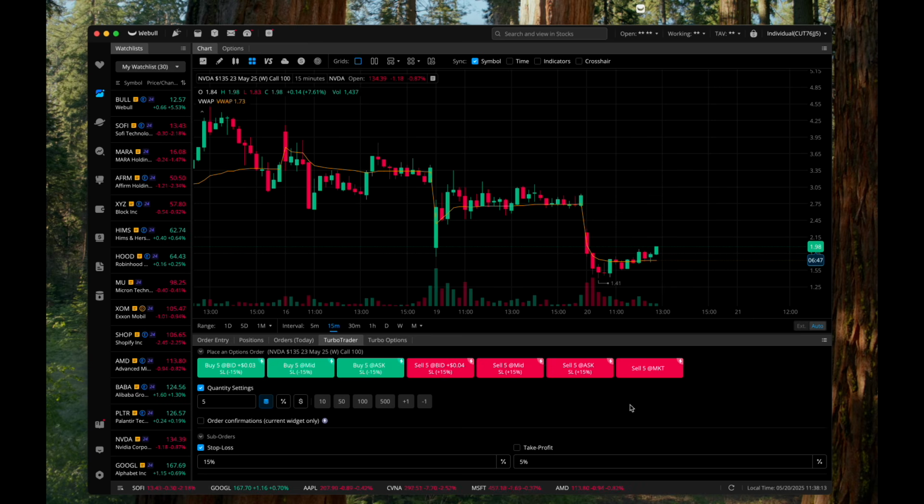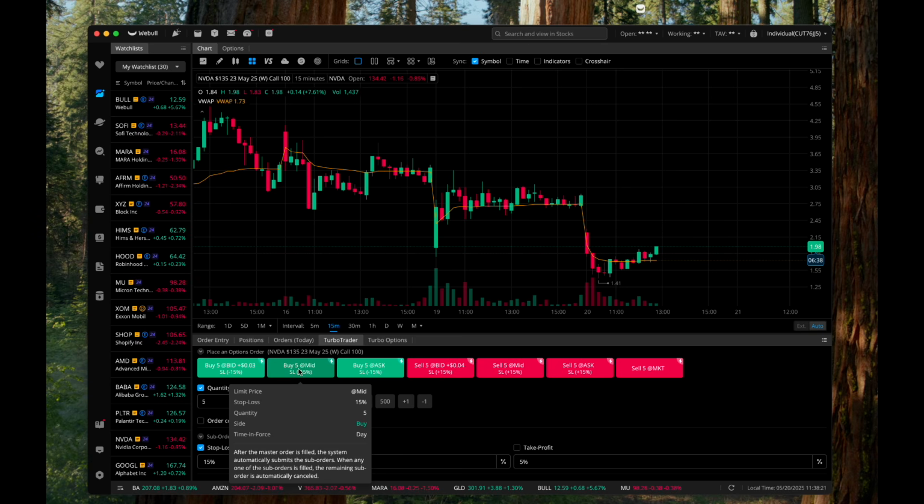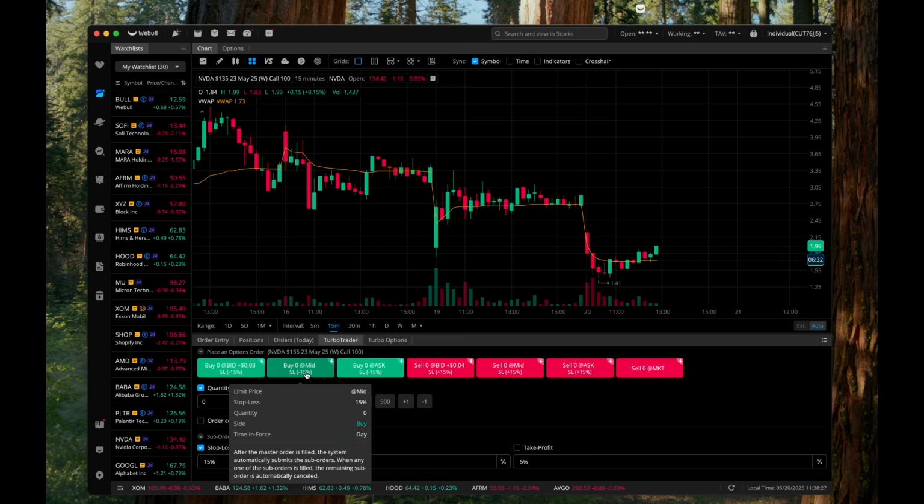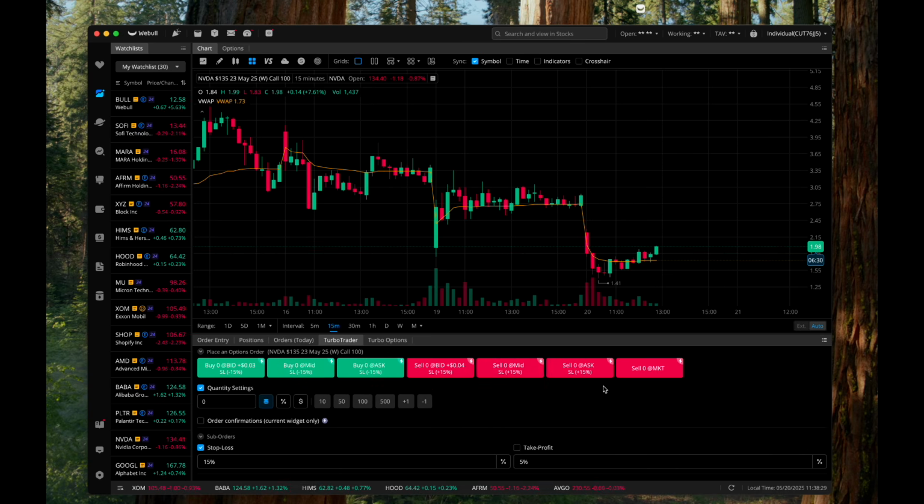All right, but I like these buttons right here. These are my go-tos right here. I usually don't buy at the market. I usually buy at my mid right here, and then I'll buy at my mid right here, and then I'll sell at either mid or market. It just depends on if the market is going fast or slow.